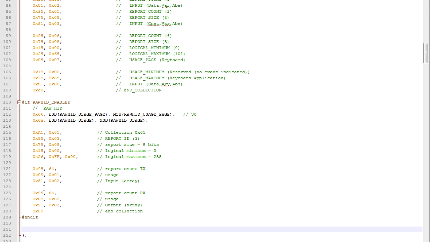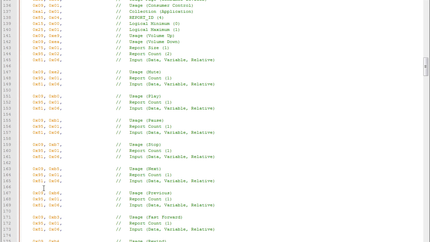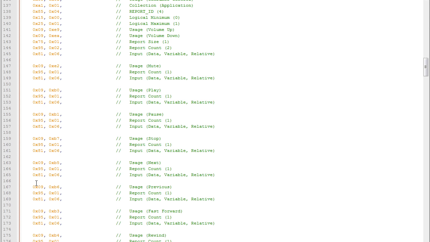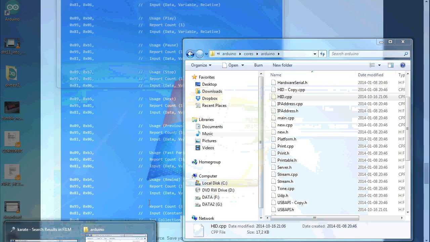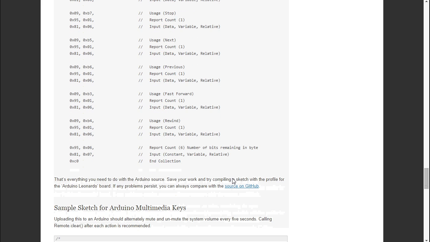So let's place it here and hope that is correct. We will see soon enough. That's everything you need to do with the Arduino source. Save your work and try compiling a sketch with a profile for the Arduino Leonardo board.